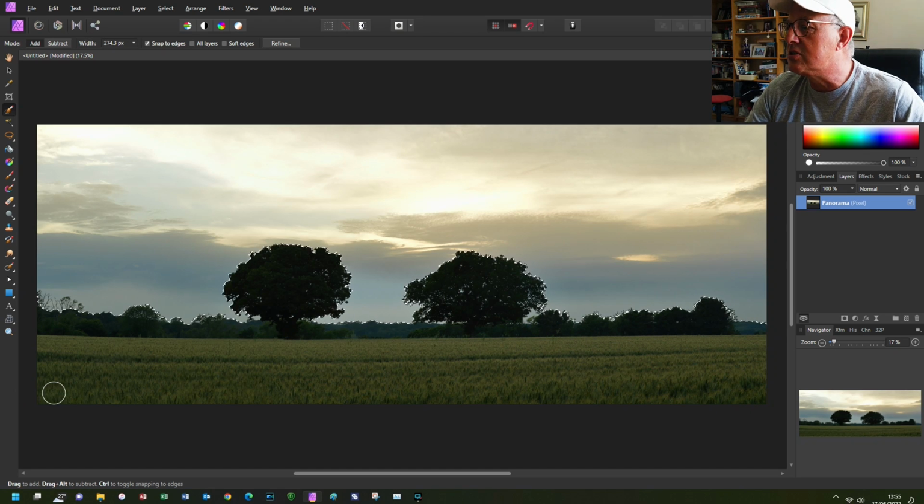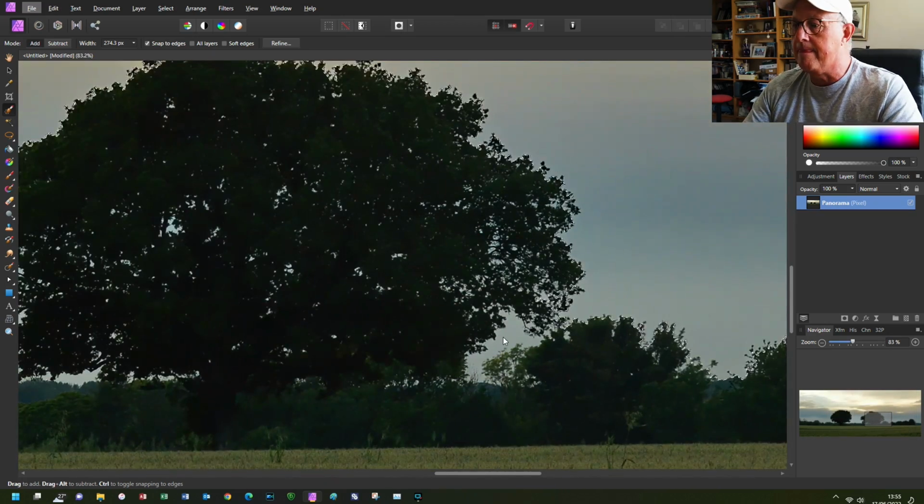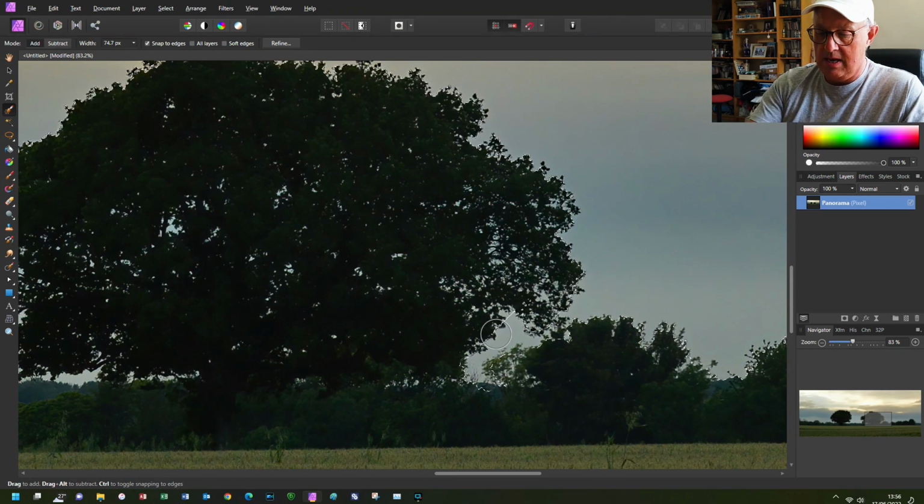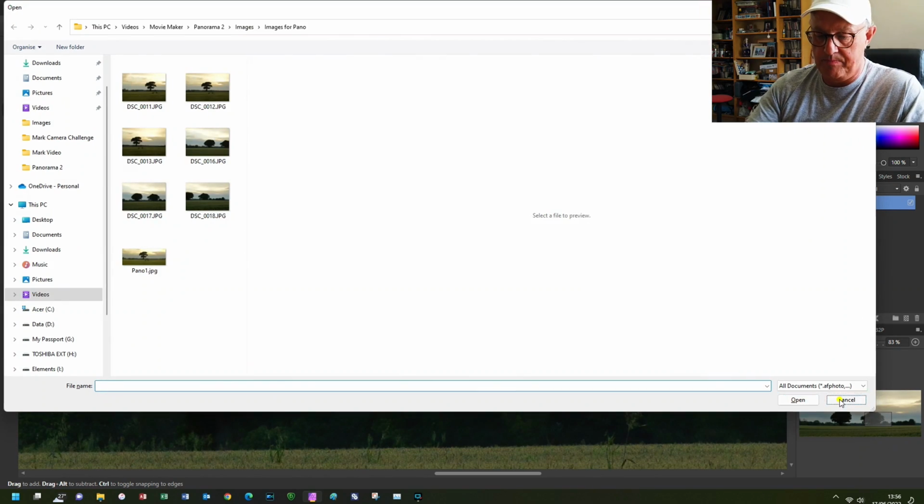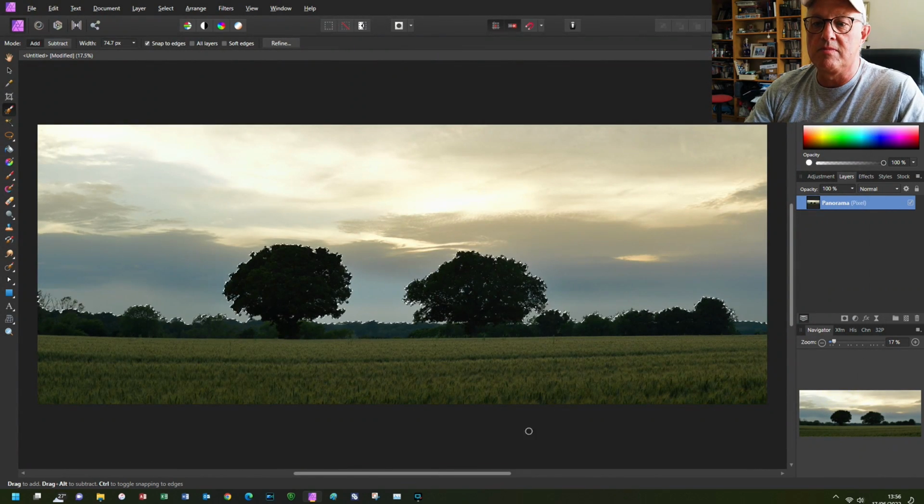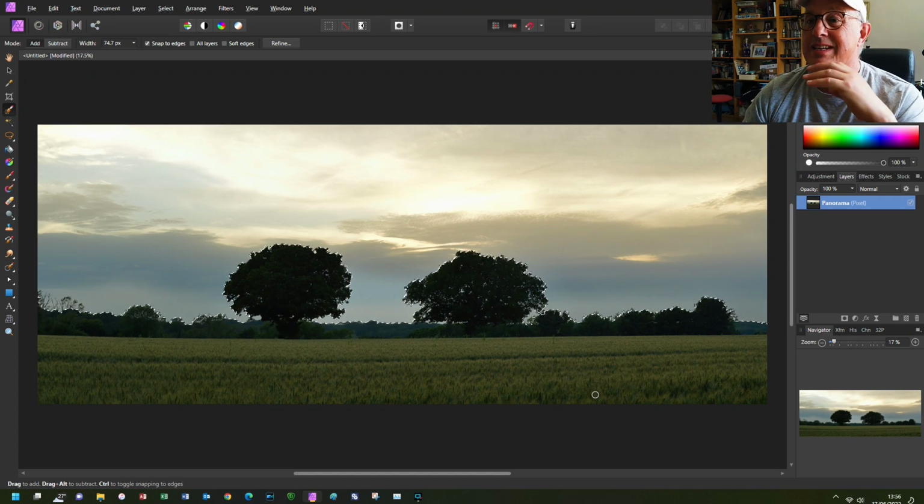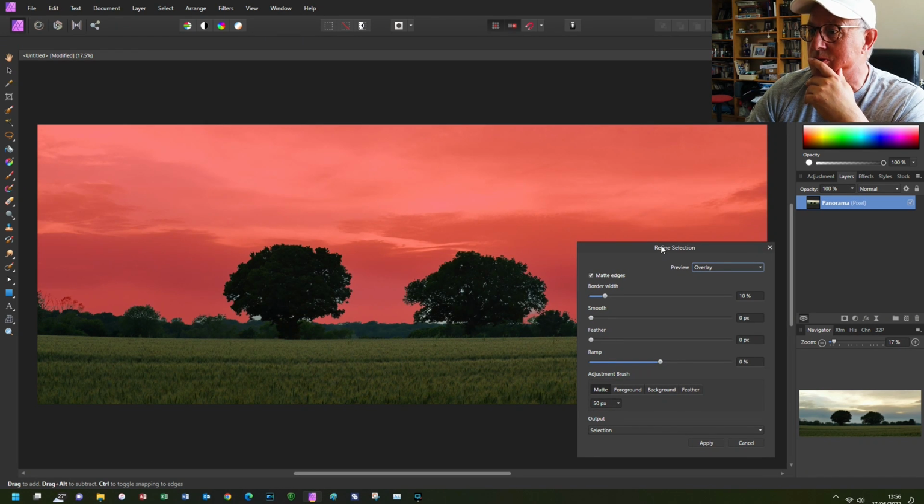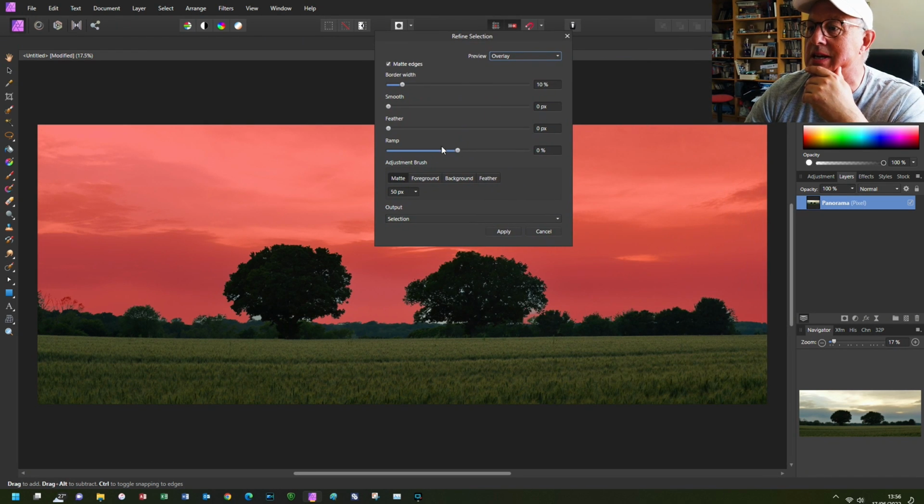As intelligent as software is, it often makes assumptions. I just want to see what happens if I select the tree and then, oops, you can see the marching ants of the selection. So the bottom half of the screen is selected. I will refine this just to make sure I've got a smooth enough edge. I can see the red part will not be affected.